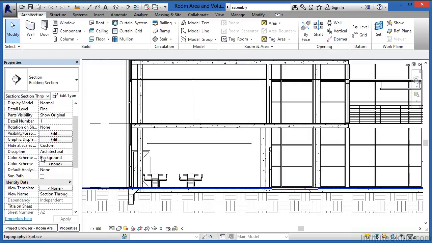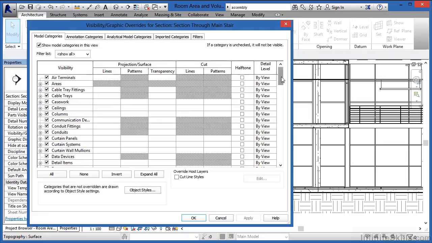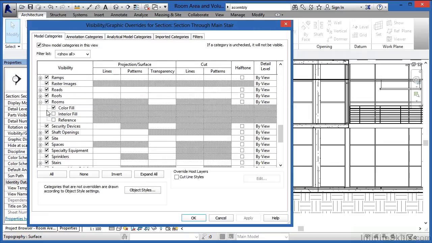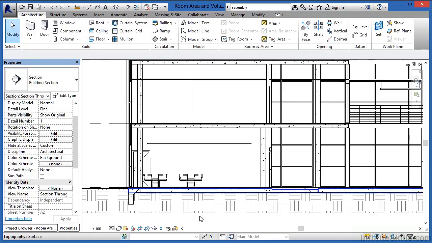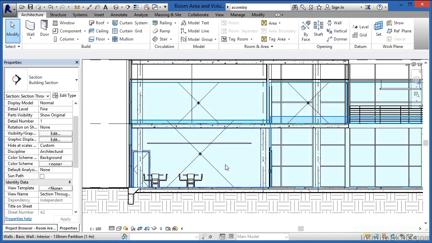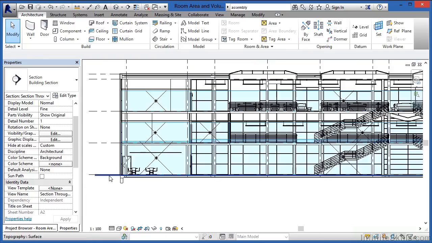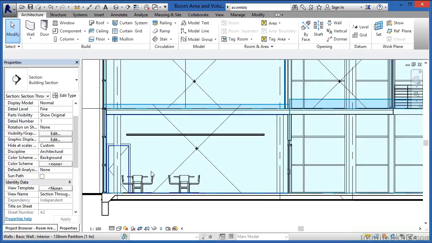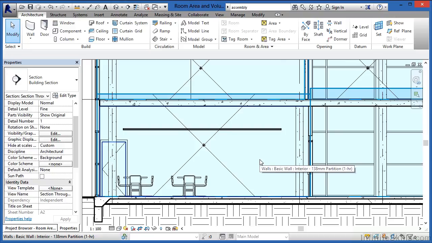So underneath Properties, Visibility Graphics, click on the Edit button. When you do, we can then scroll down, just like we did before, click the little plus next to Rooms, and then put a check mark next to Interior Fill as well as Reference. Then select on OK. Now, one of the things that I've done is I just zoomed in to the lower left-hand side of this building section. The reason why is that this is that cafeteria area that we were looking at before.